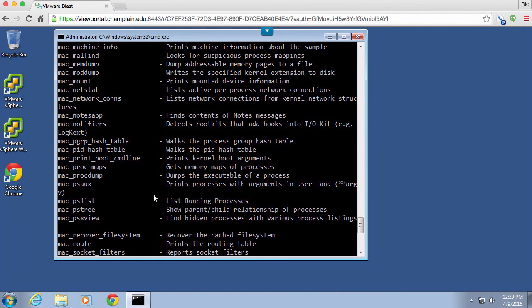If you want to use a Windows image with Volatility, of course you can. It's got a wide variety of plugins for Windows images. And if I wanted to run, say, netstat against a Windows image, all I would use would be netstat. There would be no Mac. If you want to do it against Linux, it would be Linux_, and then the command name.